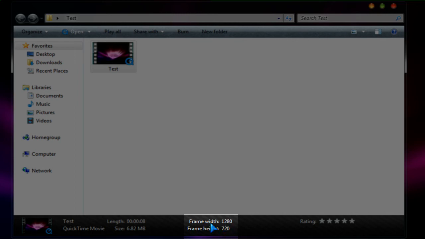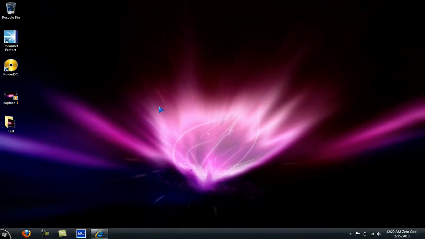Frame width 1280, and the frame height is 720. Amazing, yes. And once you upload it to YouTube, it is perfect HD. I swear, it's perfect HD. And so that's my render settings for Camtasia Studio 6.